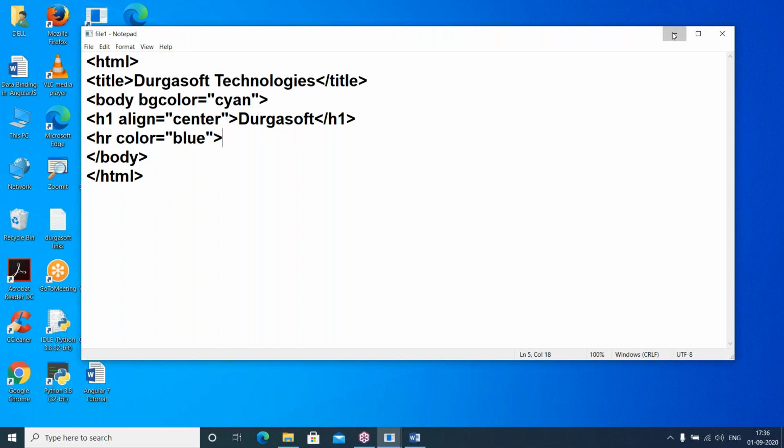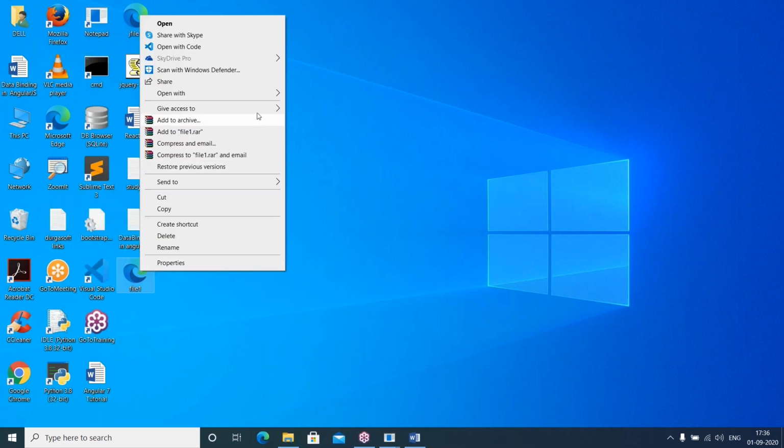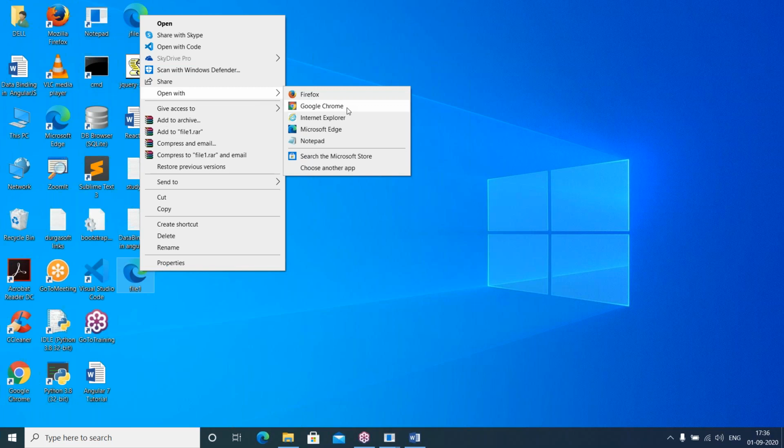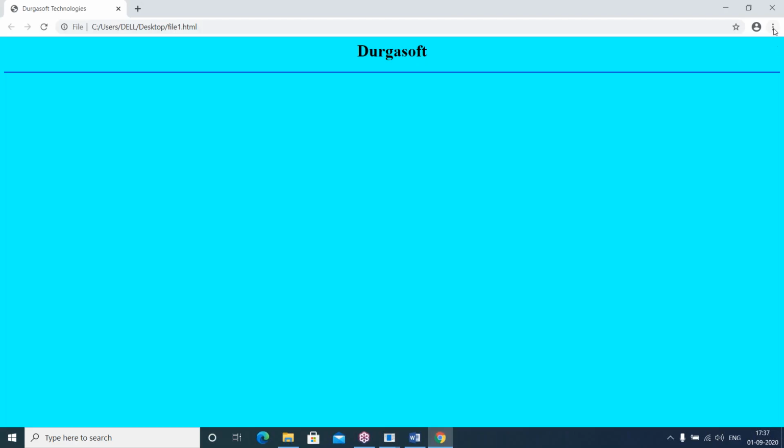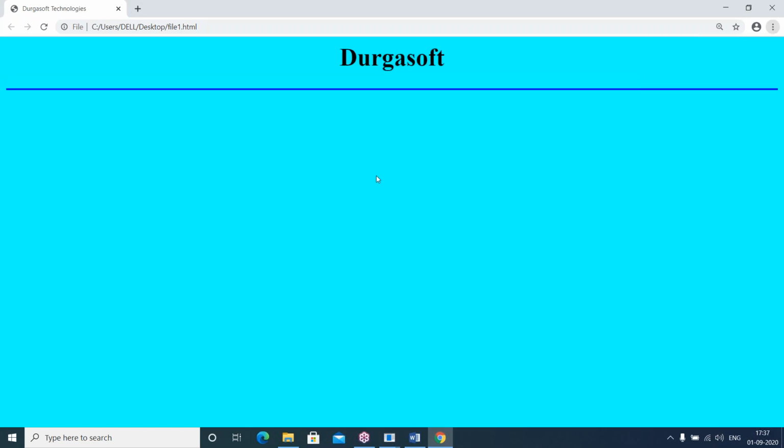Okay, the file is created. Here you can see the file1 HTML file. Right click on this, open with Google Chrome. When you double click on it, it will open in the default browser, but here I want to open this in Google Chrome. That's why I'm selecting like this. So like this we'll get here. This is the page that we are seeing.